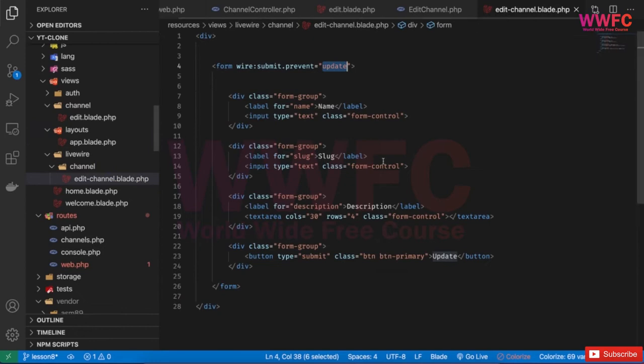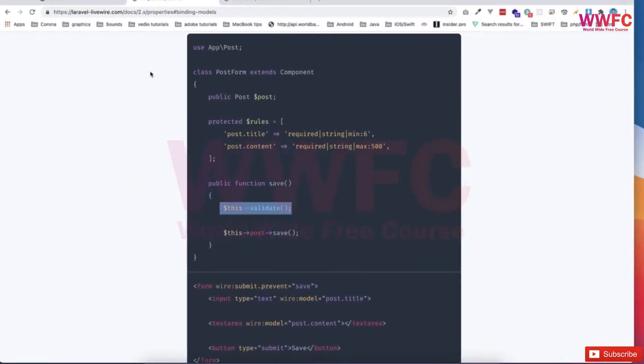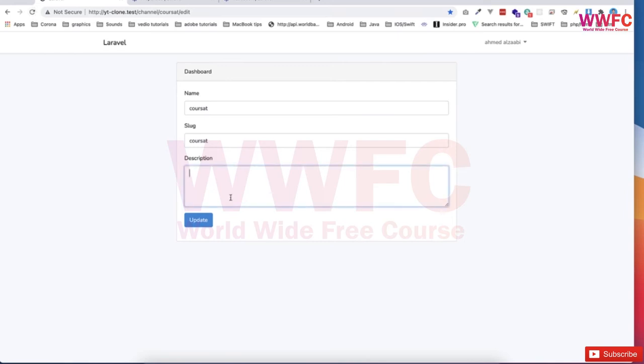In the form itself, we then have to bind this using wire model, and then the name of the property, channel.name. I'm going to copy this one and then go to the other property, which is slug, and finally description. So if I refresh now, I should be able to bring the properties here. As you know, there is no description here, and if I say update, of course there will be some errors here, which I think are about description.